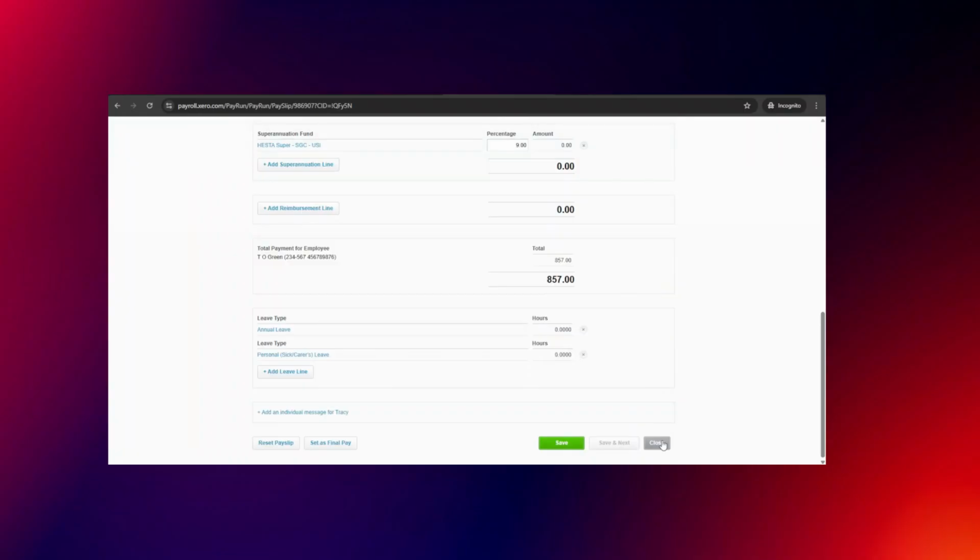Now it's time to add your employees to the pay run. Make sure all employee earnings, deductions, and any other payroll details are entered correctly. This step is extremely important to make sure everyone gets paid accurately. Once all the information looks correct, review everything carefully. If you notice any mistakes, update the details before moving forward.